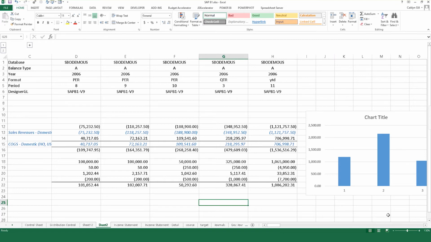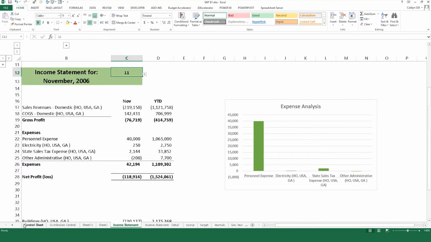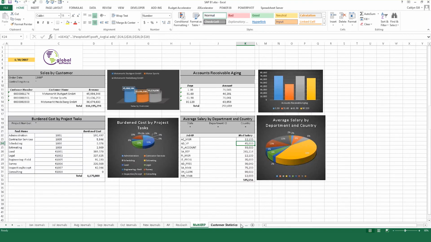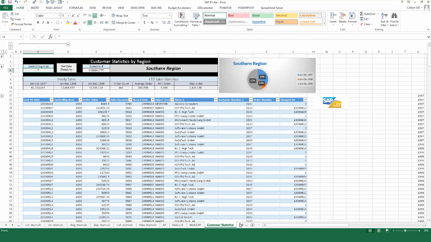Okay, so now we've taken a look at some features and functionality. We've taken a look at how to build a report. And so what I'd like to show you next is how you would distribute these reports. So I've got all these beautiful reports in my workbook, my income statements. I've built some other reports that are looking at accounts payable information. I've built a dashboard. I have a report that's looking at customer statistics.